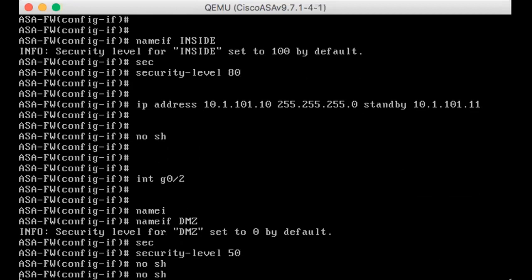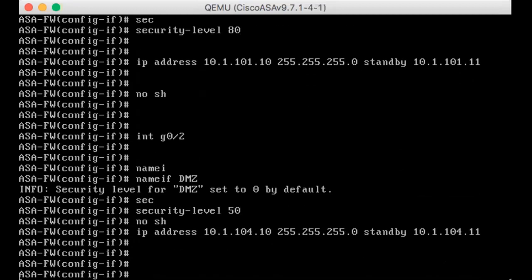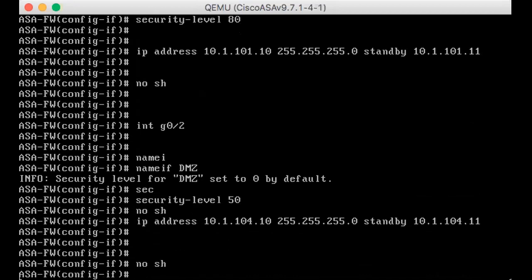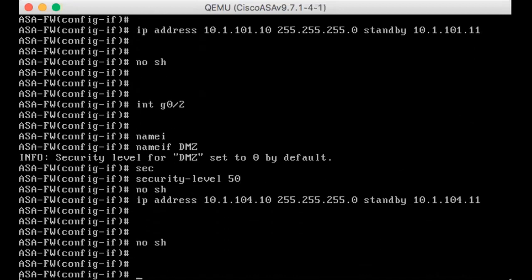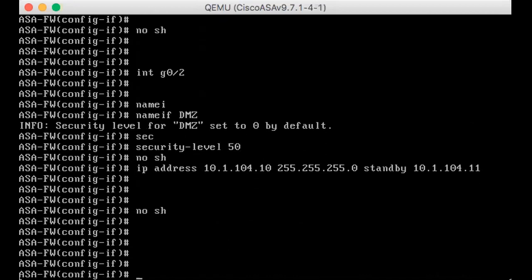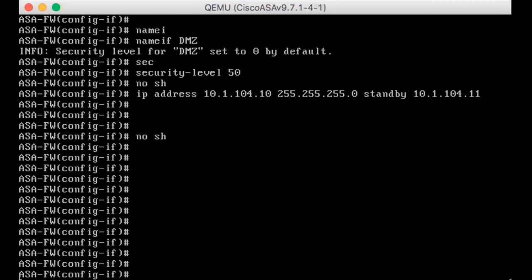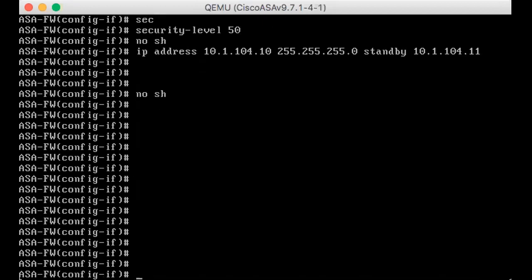And we're going to configure the same here. So 104.11 standby, and 104.10 is the primary. Ravi, this configuration is on the active firewall, right? Yes, in one router, one firewall that is active, or that is going to be active, we can say. Is it clear so far?